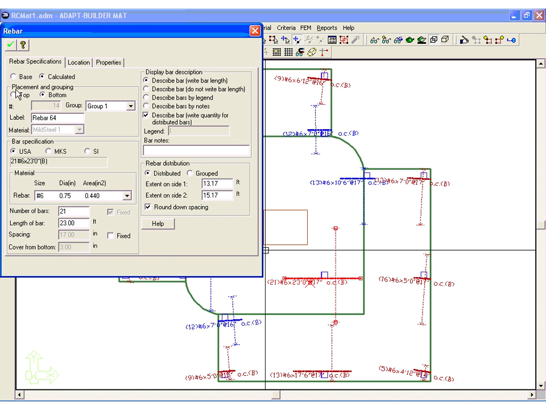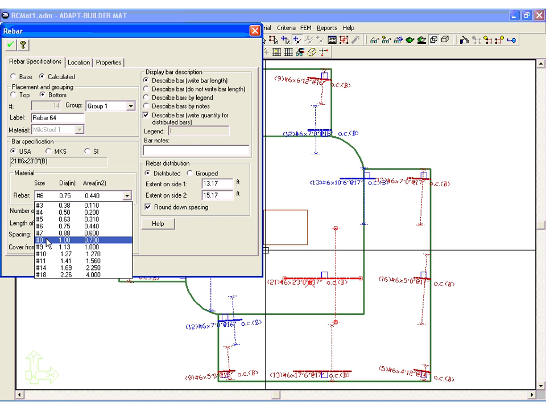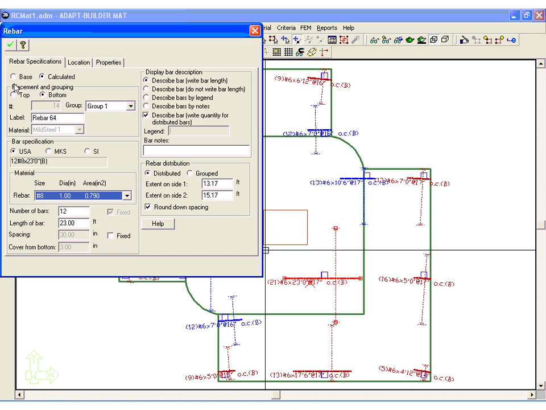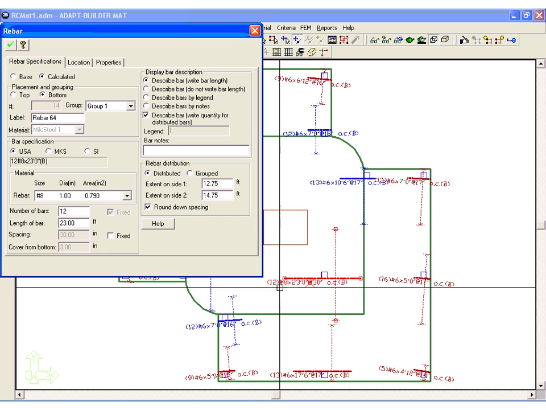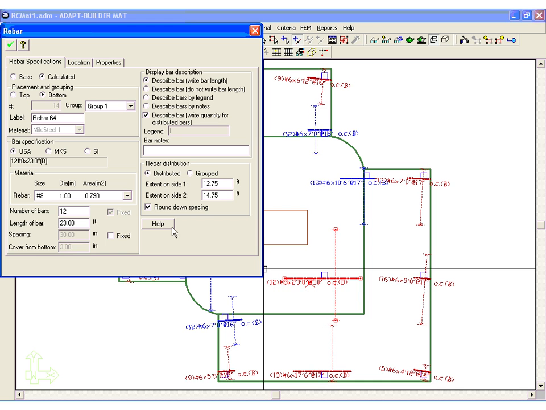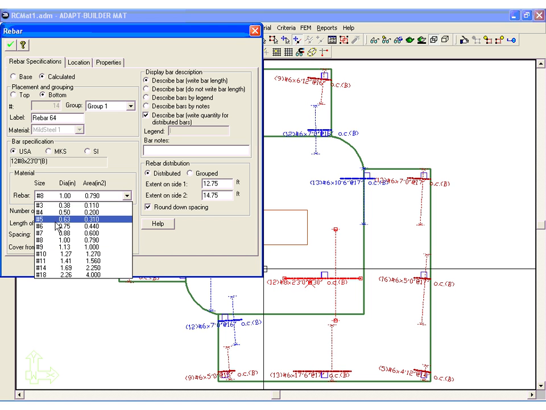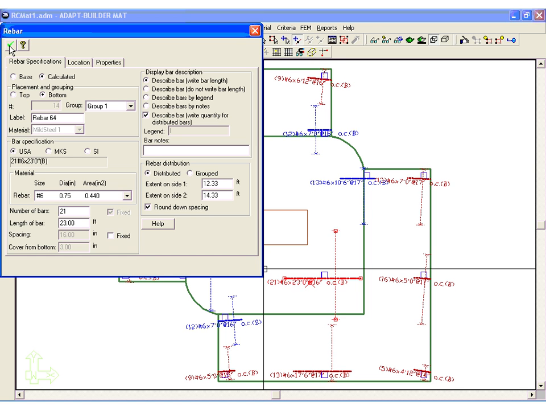We can also change the placement and grouping of the rebar from bottom to top or vice versa. Here we can change the rebar size. For example, if we want to change this to number 8 bars, we can select that and notice in plan that change has been made. We'll go ahead and change that back to number 6s. Notice also that the extents change depending on how many bars are required and the spacing.